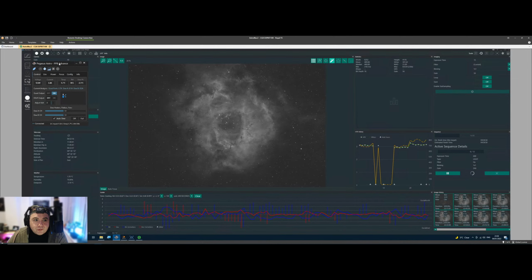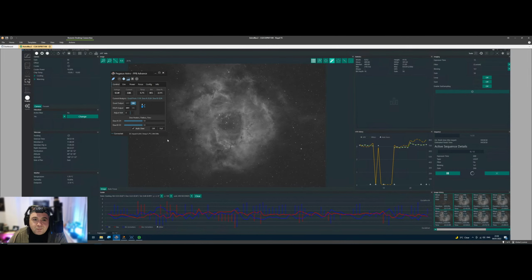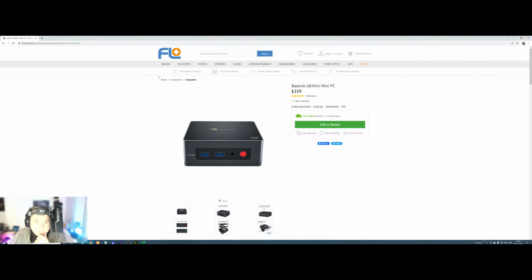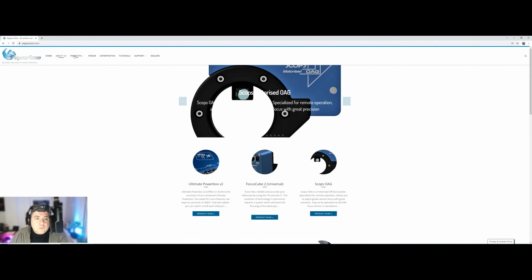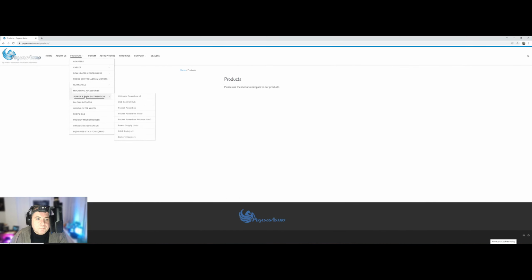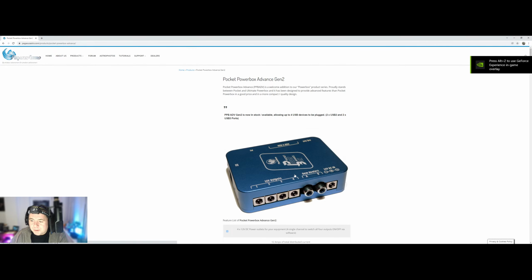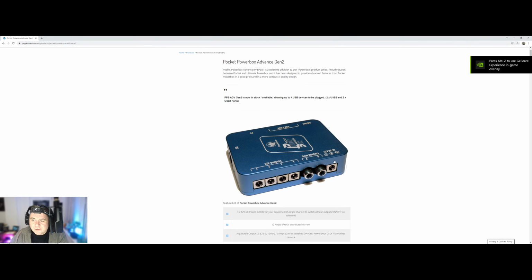Another thing I use, I mentioned earlier, is a Pegasus Astro Pocket Power Box Advance, not the ultra, which is very overpriced, but the mid-range one. It looks like this. It's this one, but it's not the Gen 2, which has annoyed me as well. It's got 12 volt DC in, which you feed with a 12 volt 10 amp supply, two Juita outputs, and then four 12 volt outputs, and a USB 3 hub on the other side.